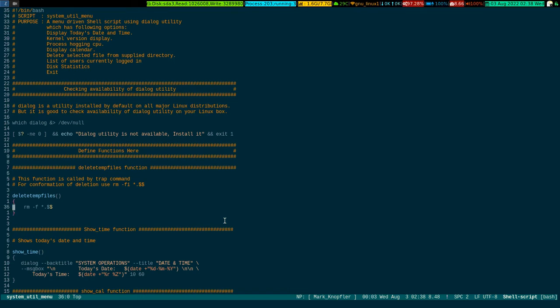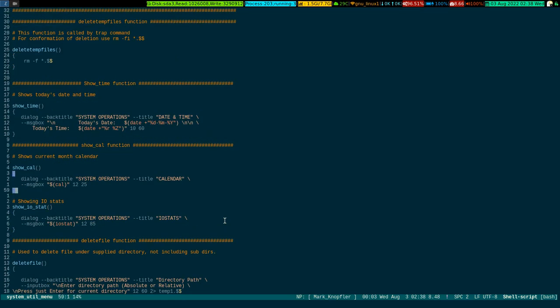Okay, so this is a small one-line function which deletes a temporary file. This $$ signifies the current shell process ID, whatever shell you are running in. Next, these are all rudimentary functions which I have written, absolutely ordinary.